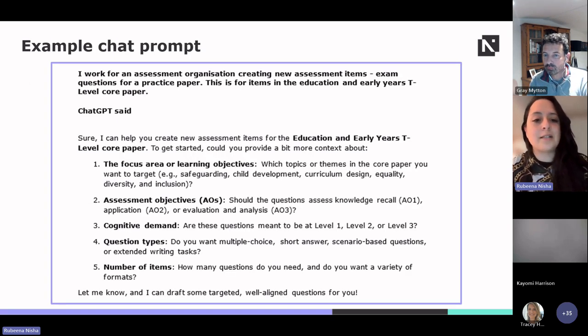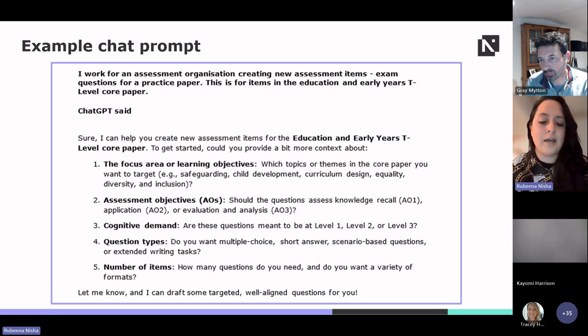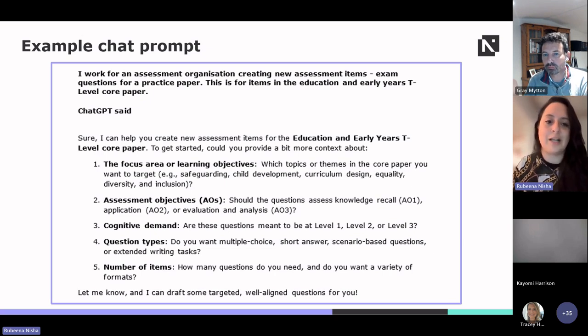So I'm going to show you an example of how I use it. As I work in assessment design, I might be involved with creating practice papers or sample materials. So we might create some sample questions. Again, these slides are quite text heavy. I'm not expecting you to read it all. I'll just explain what I did.